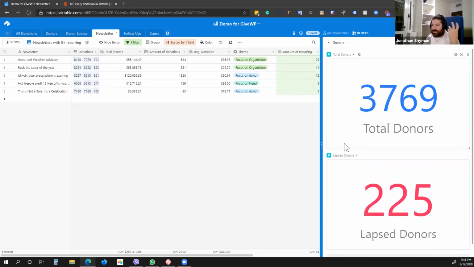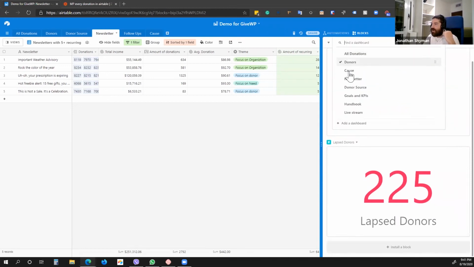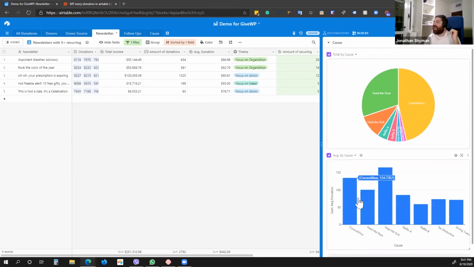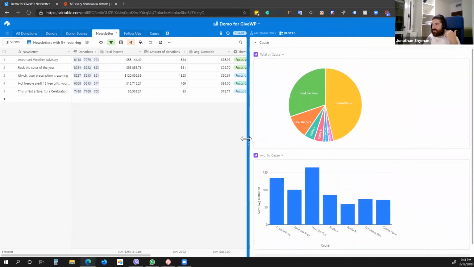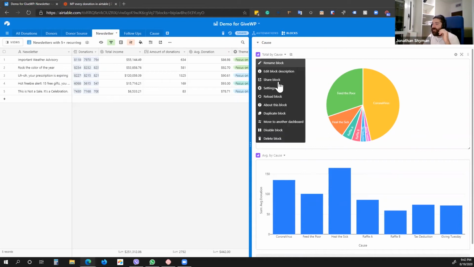Oh, you know what? Here's a very important number that organizations are always looking at. How many lapsed donors do we have? You know, is this going up or down? Let's look at cause. So these are cool charts because it might be easier to look at things when they're like this. This is a pie chart of how much each cause has brought in. This is a bar chart. And again, based on the views, you could do month over month, anything like that.